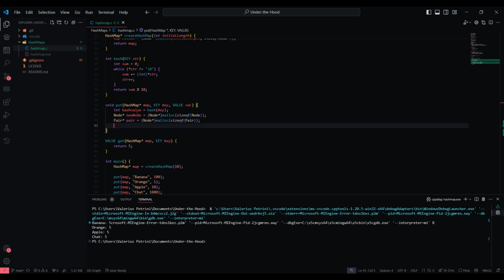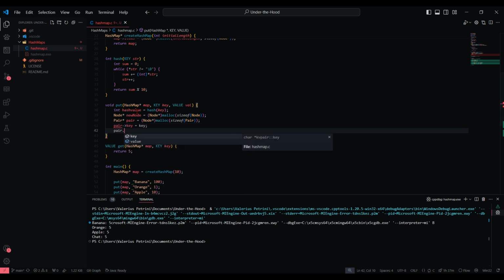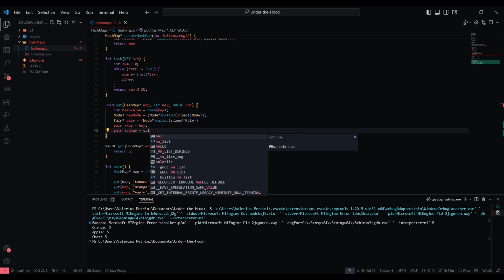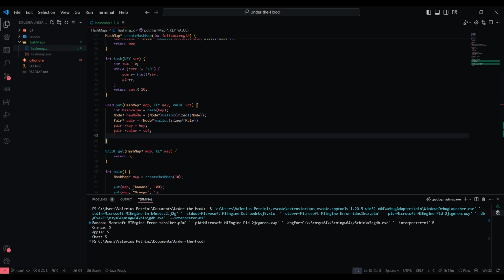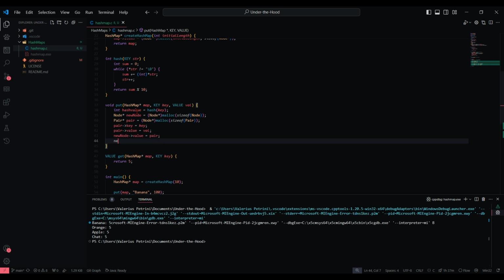And then set the pair's key, and then set the pair's value. So now what we need to do is just set the new node's value to the pair, and then the new node's next to null, just because later when we loop through the array, we need to check that.